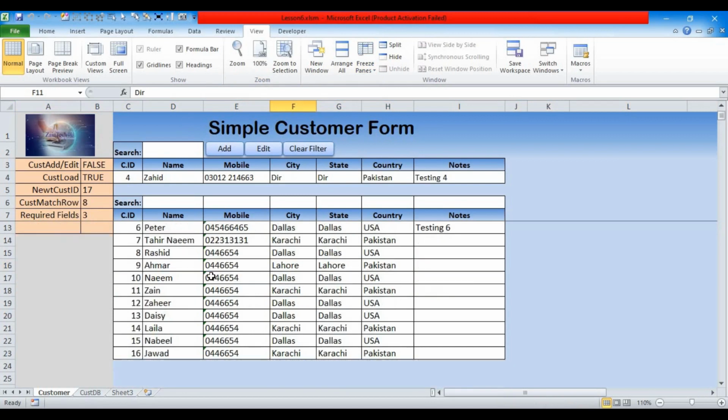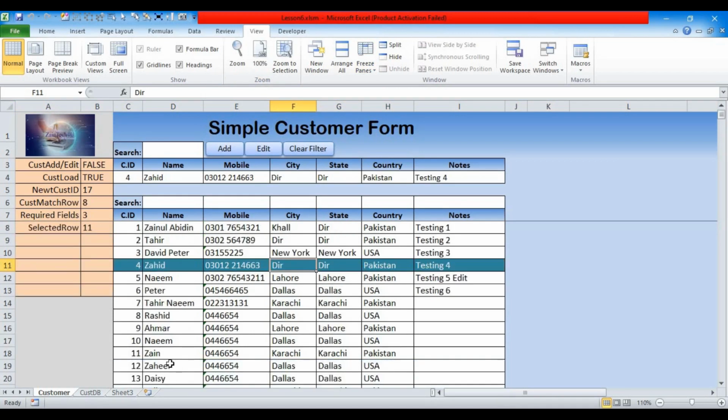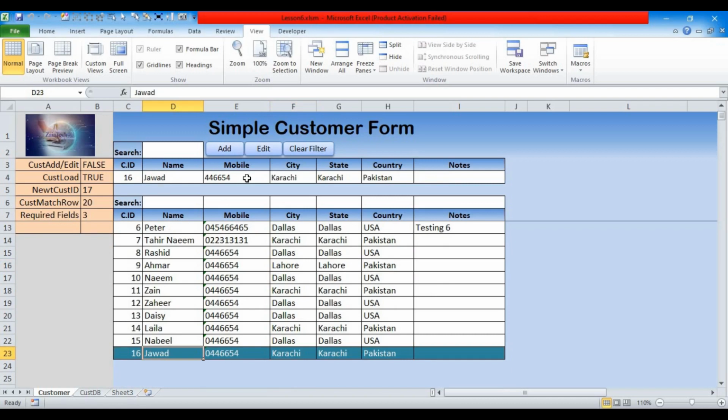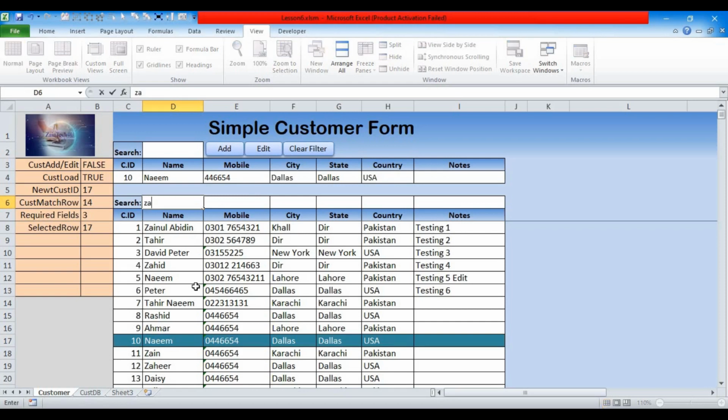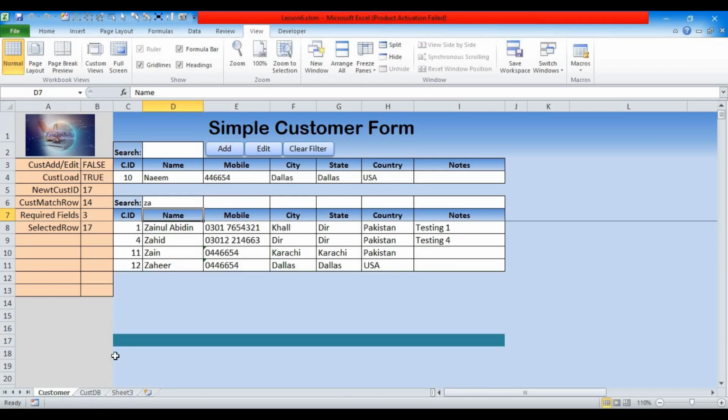And the second change we must make is, for example, I select this last one, Jawad. It is loaded. Now let me select this Naeem, for example, and now I want to search for names that start with ZA. Just press enter. You see the selection stays there. Second, the form also still shows the previous name. So it's better to clear the form and clear the selection also.